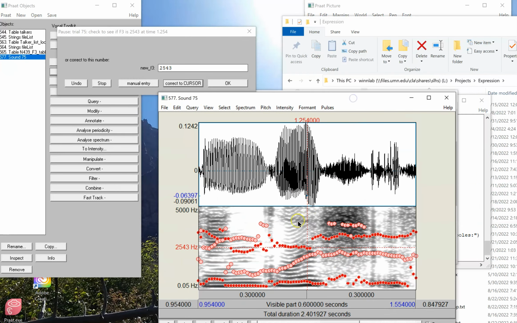And if you see that it's tracking well and you hit correct to cursor, it's the same thing as hitting OK. So here we have a lot of energy up here for what looks like a sh sound, like relinquish or extinguish. So we can see that this one, just like before, has a little bit of a curve coming up.